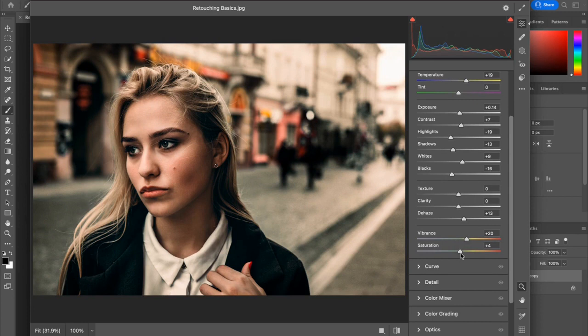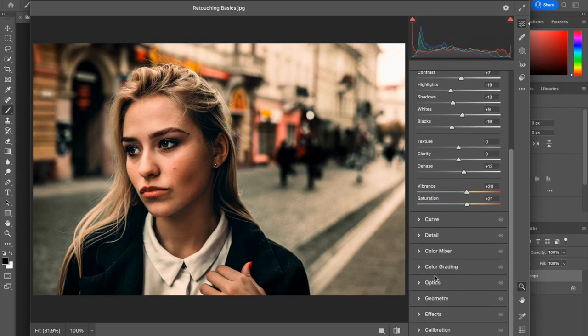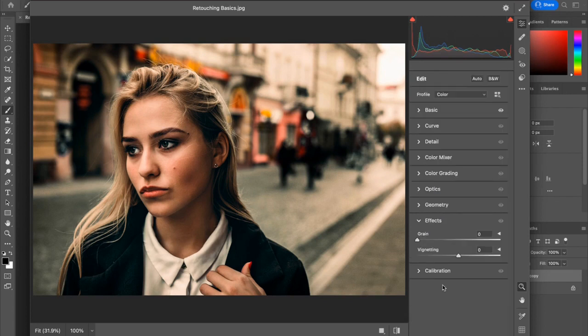All right, vibrance looks good. I'm going to bring up the saturation, make the colors a little punchier. Lots more to explore here, but honestly, I'm just going to go down to the effects menu, add some grain. So this is making the image look a little bit more like it has film grain. You can see what happens if you go all the way to the right. So use it with care.